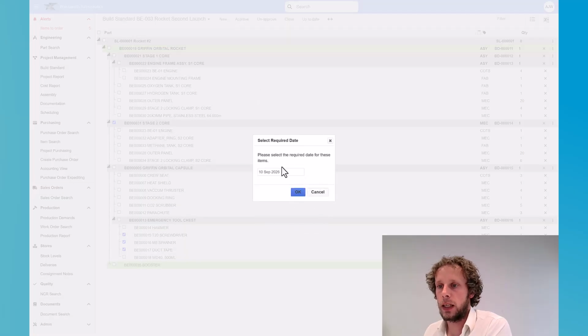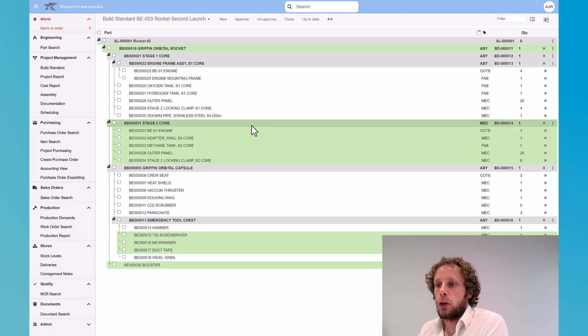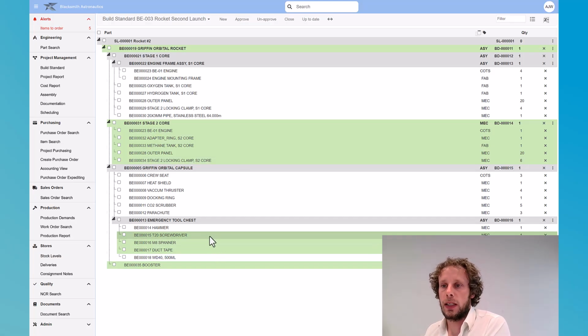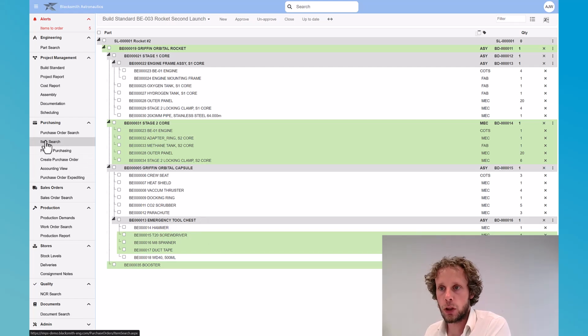The date, I can put a customized date in here. Normally it will be dependent on the start date of their activity, but we can customize that if we need to. So you can see that these have now gone green, which means that I've approved them, as a project manager, for the purchasing team to look at. So we will go to a purchasing screen now and just show that information.